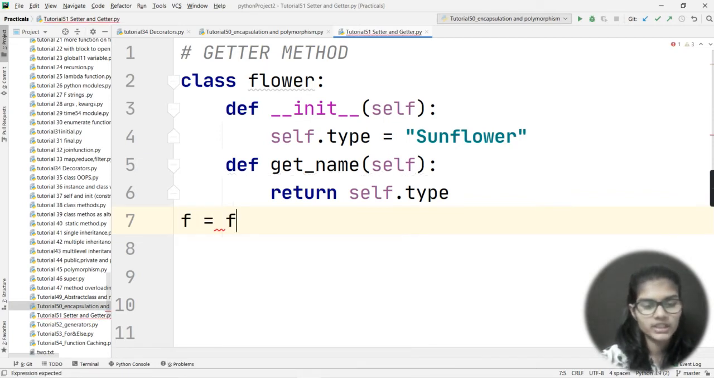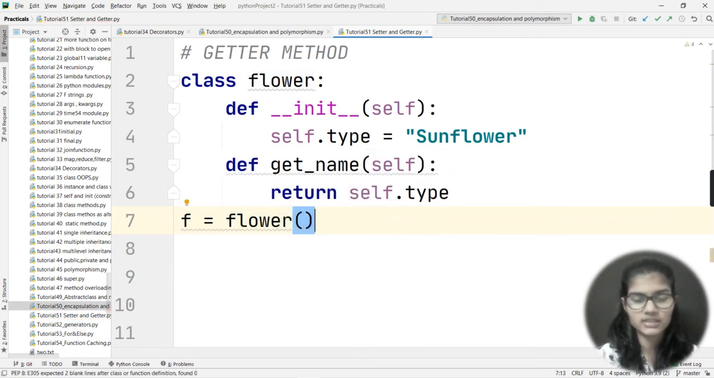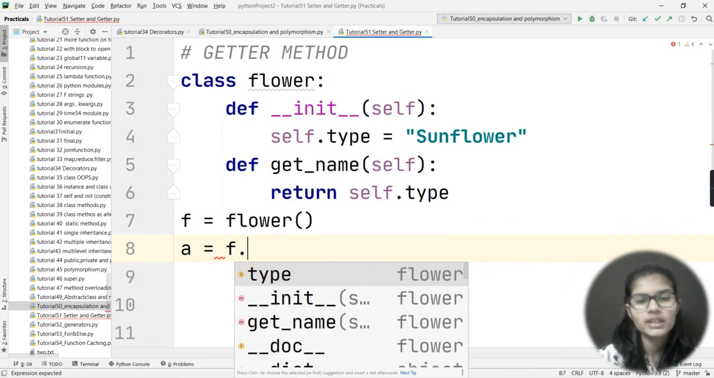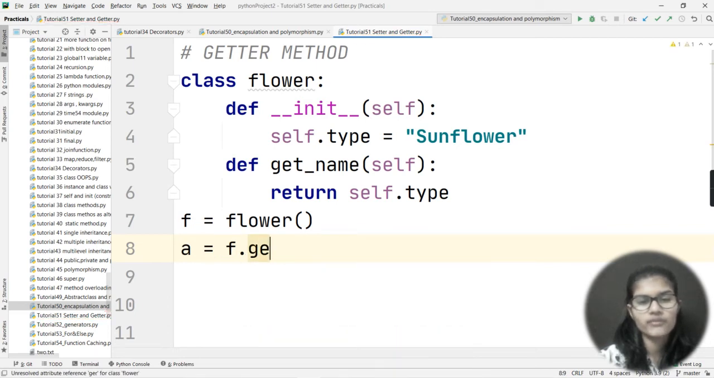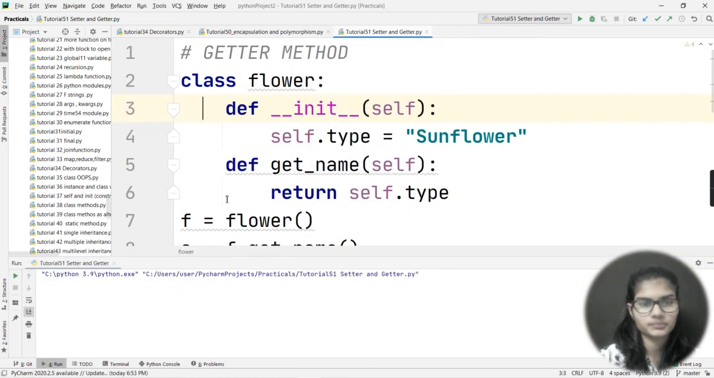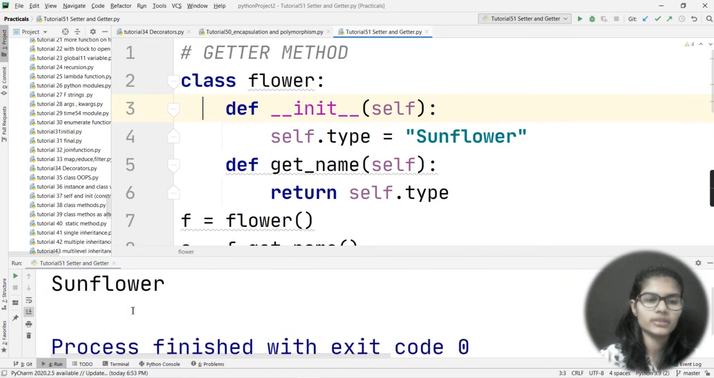Coming out of my class, what I would do is make the object here. I would just write f is equal to Flower. f is the object for my class, that is Flower, which I have just made right now. Now what next I have here, I would just take a variable that is a. Here I'm going to use the object of my class, that is f, and I'm going to use my function which I have just made, that is getName, and I would just print here a. Fine. And now when I run this program, see here, I just got the output that is sunflower.